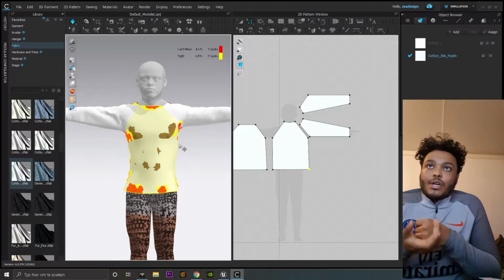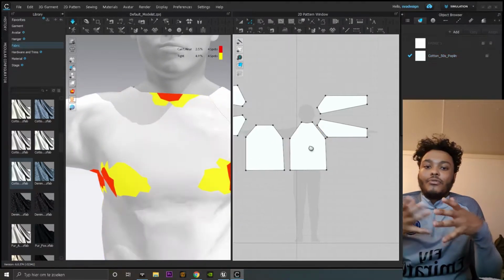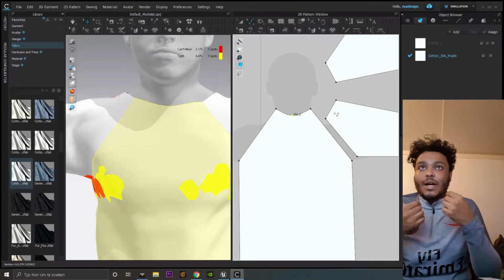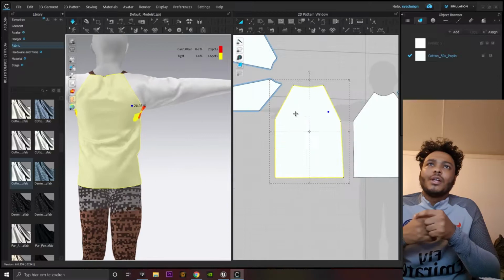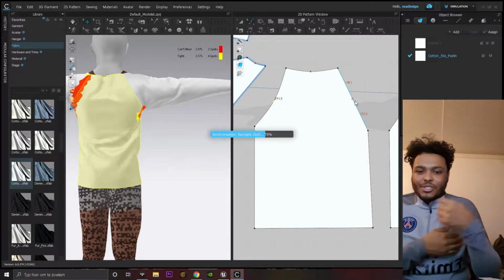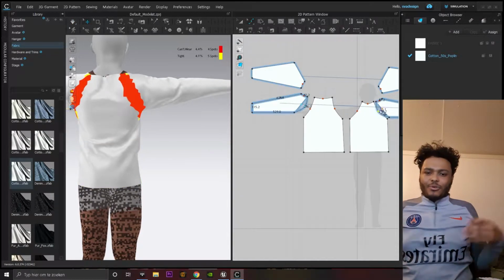So what you're trying to do is make your design and then figure out a way to make it fit that body by dragging these lines and making sure that all of these curvatures mesh together, and also the way they fit on your body, all of that.